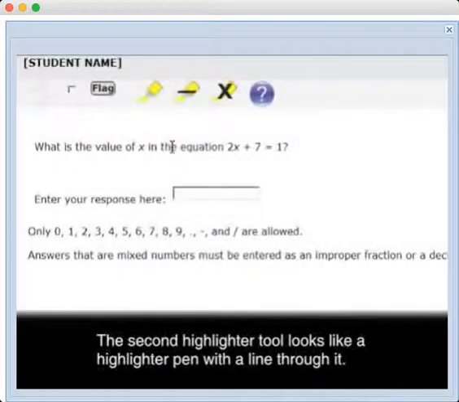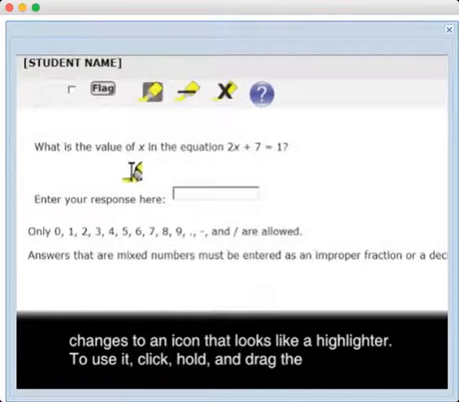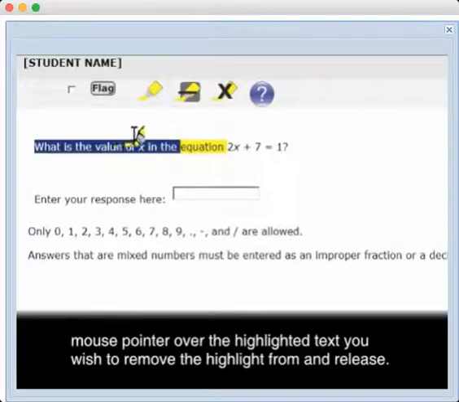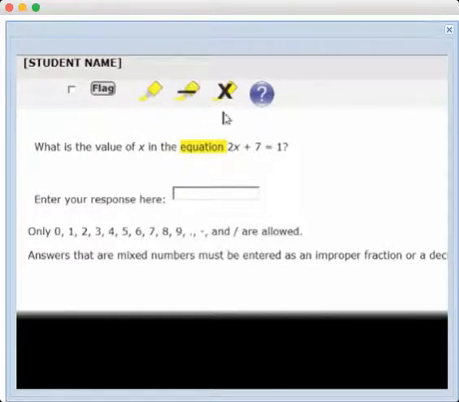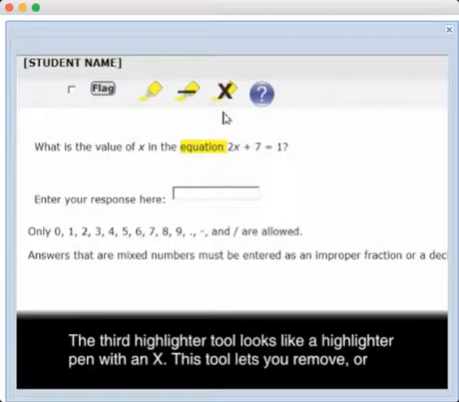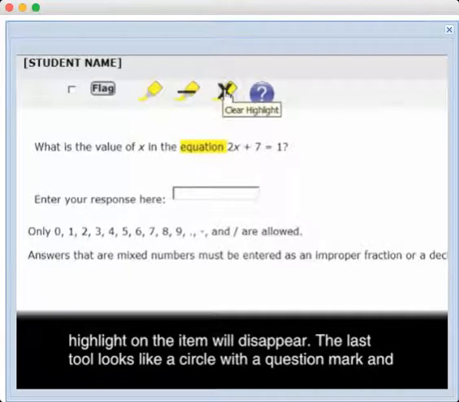The second highlighter tool looks like a highlighter pen with a line through it. This tool lets you remove some of the highlight. When you click it, your mouse pointer changes to an icon that looks like a highlighter. To use it, click, hold, and drag the mouse pointer over the highlighted text you wish to remove the highlight from and release. When you are finished, click the Unhighlight button to turn it off. The third highlighter tool looks like a highlighter pen with an X. This tool lets you remove or clear all of the highlight at one time. When you click on the Clear Highlight button, any highlight on the item will disappear.